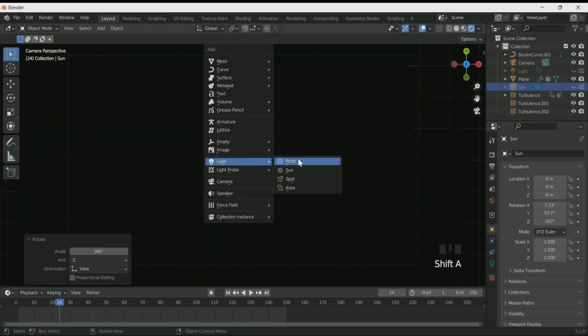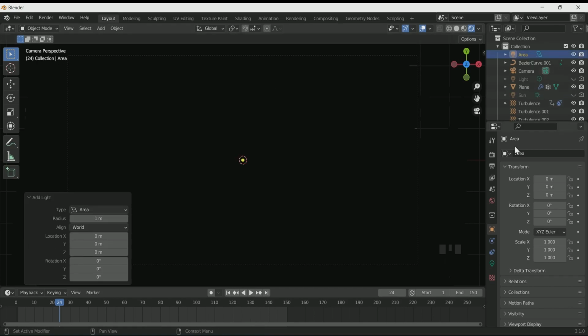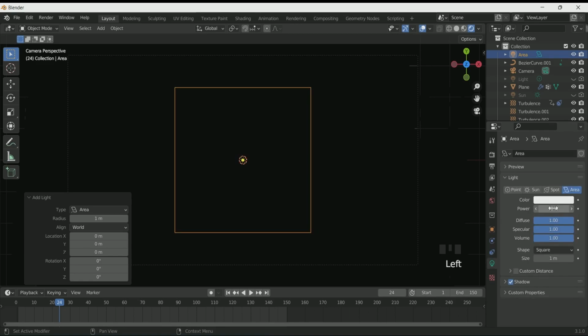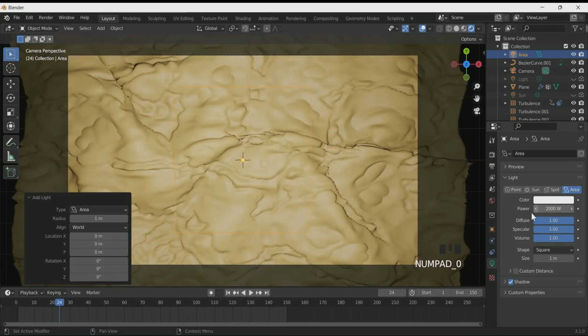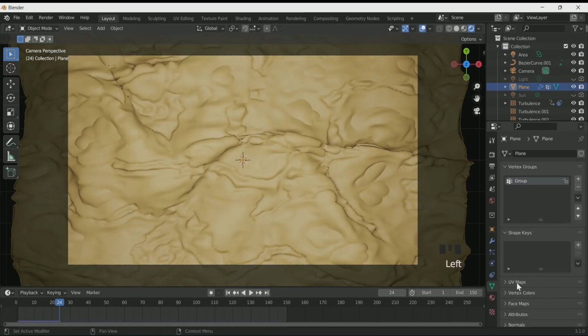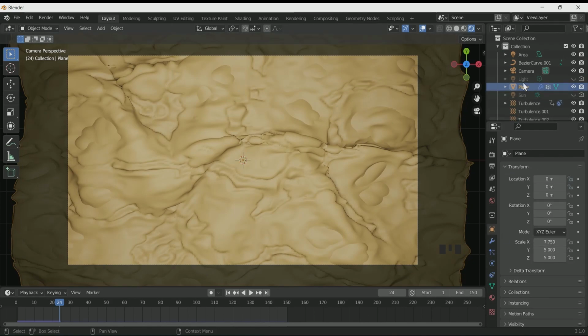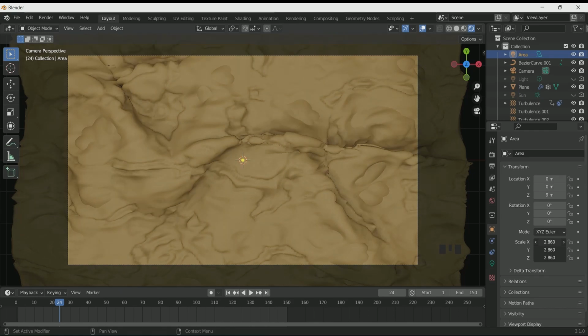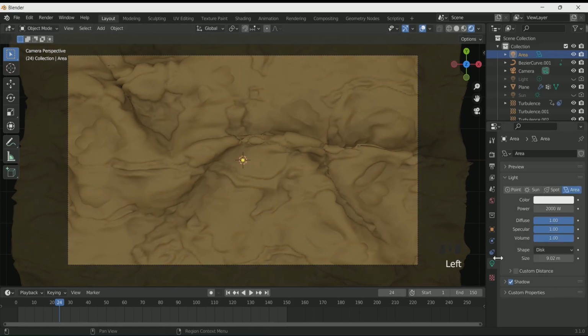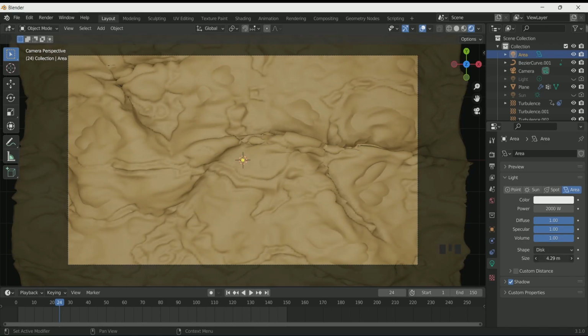Now I will add an area light to the scene and move it on the Z location. Then go to the light setting and increase the power and select disk in the shape. Go to object property and scale the area light. This will soften your light intensity. You can also play with the size of the light in light setting.